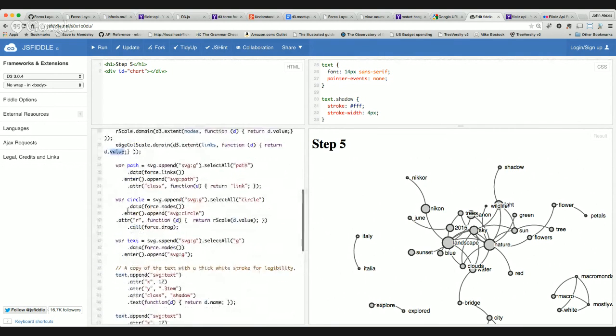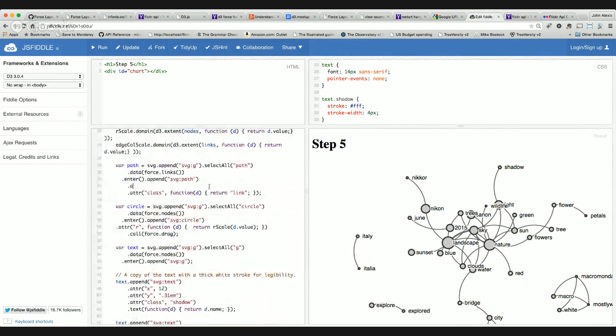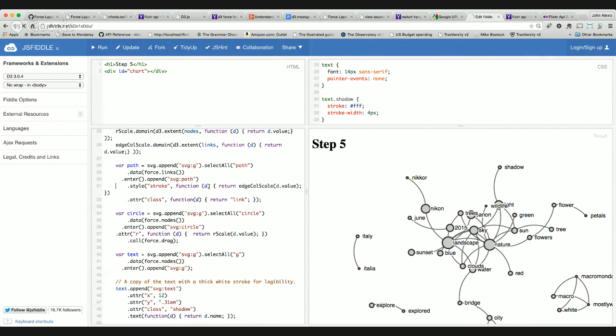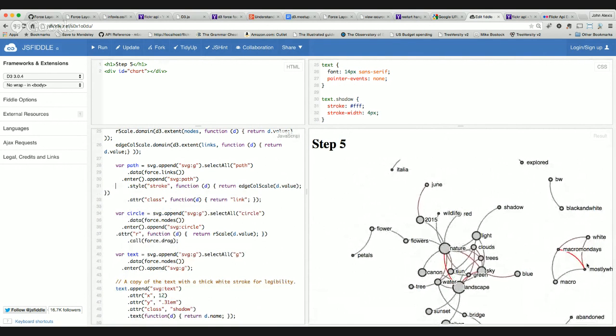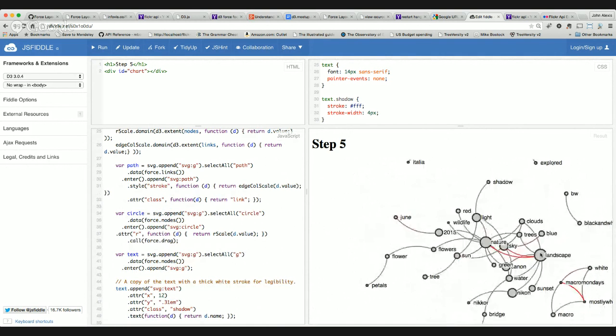And then here in my paths, I'm going to add another attribute, another method that changes the style stroke. And the stroke changes the color of that line. Again, I pass an accessor that returns edge color scale of the value. And that d is going to be my edge. So if I pass that like this, and I run it, then we have red edges like these. Two tags appear a lot. Same for nature and landscape, okay?